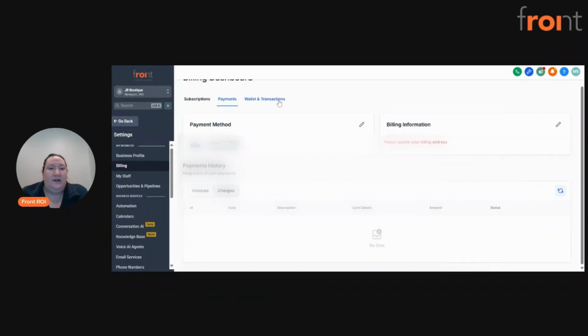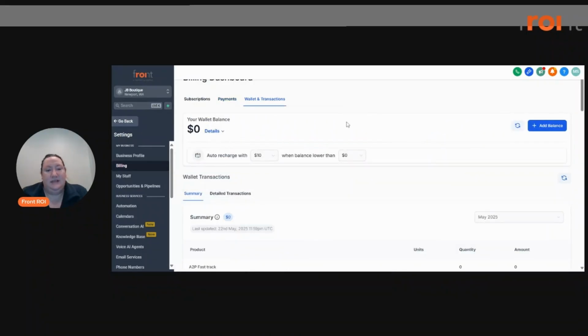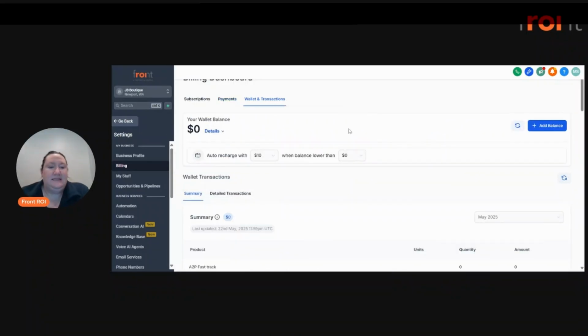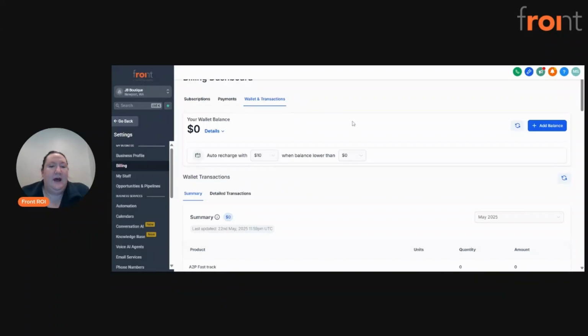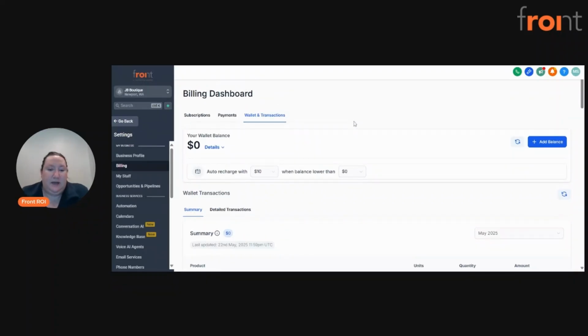And then your wallet and transactions. How does this work? This is going to show you your package might include credits towards texts and emails. If so, your credit will be added into your balance. But outside of that, here's where you're going to set auto recharge.